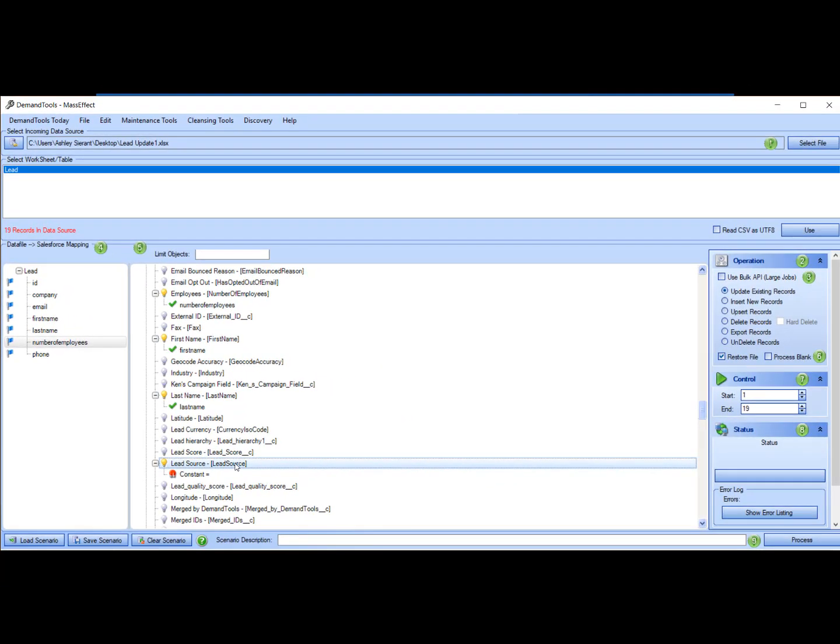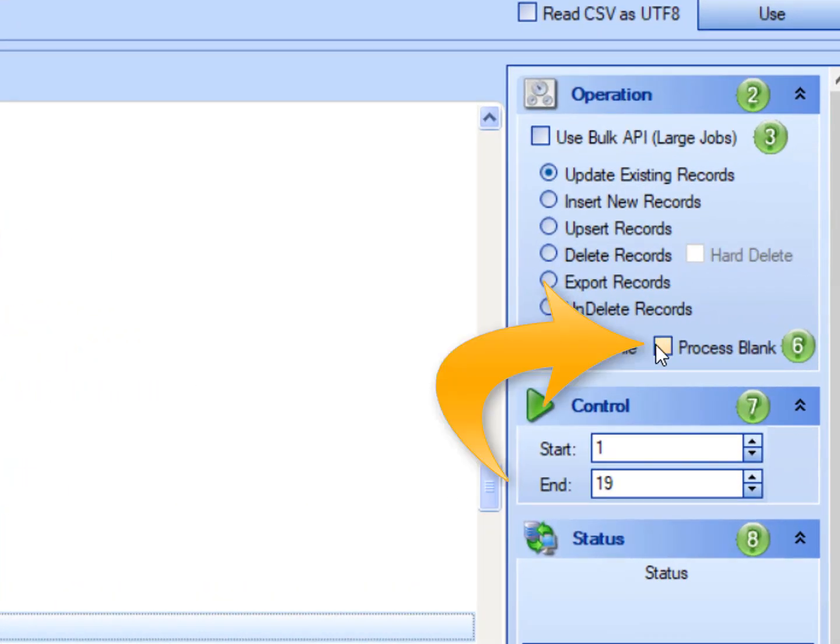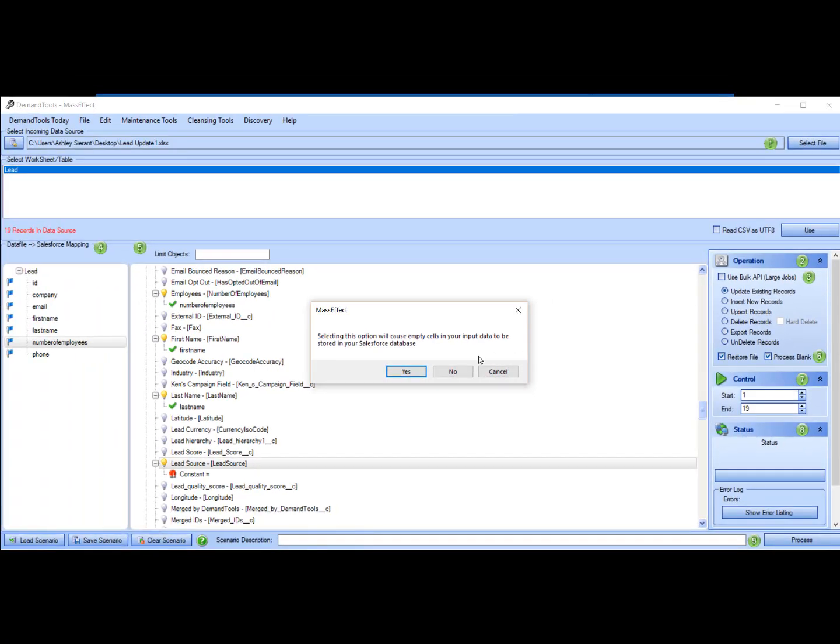In addition to setting my null value there, I also have to indicate on my control panel that I want to process blanks. If I don't select process blanks here, Demand Tools will not overwrite populated data with blank data as a precaution. So we'll check this box and click Yes to make sure those null values are placed in Salesforce.